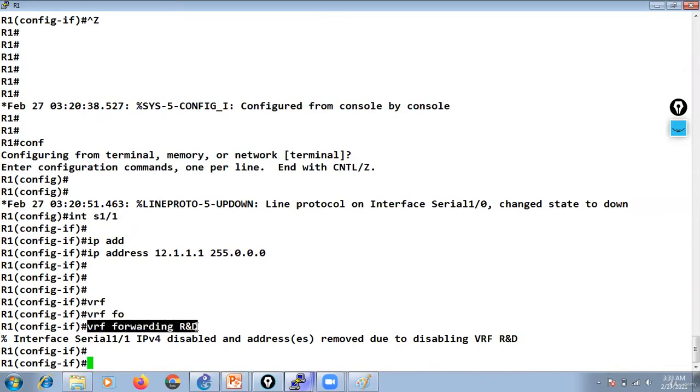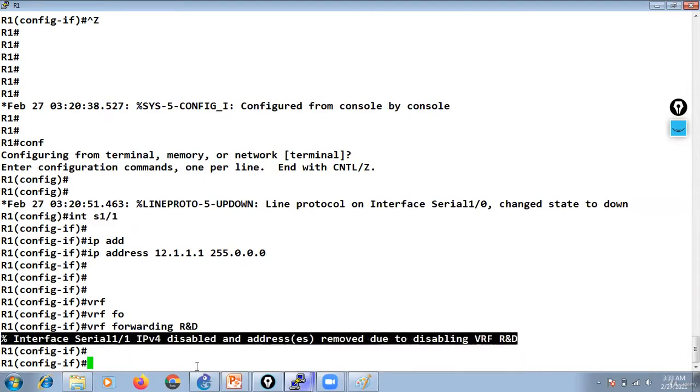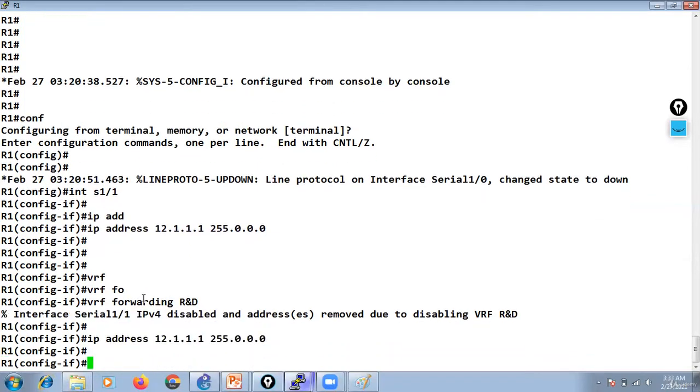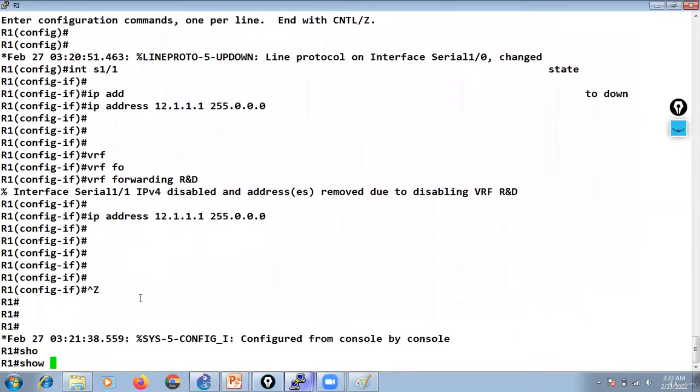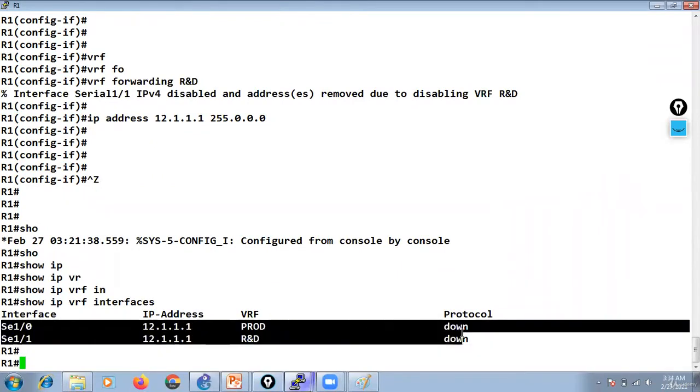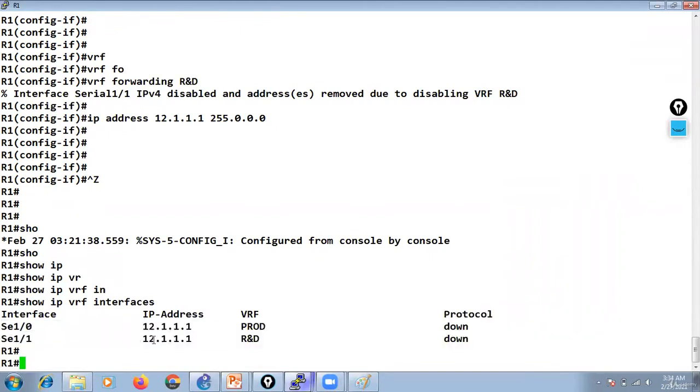Because you put this interface into the VRF, it is no more a part of the global routing, right? That is why it is showing you this, that it is removing the IP address that was configured over it, because now it is not a part of global routing. So now you need to configure the IP address again like this, and you're done. Now if you check show ip vrf interfaces, you can see that on both of your interfaces you are using the same IP address with different VRFs. If you're not using VRF, you cannot assign the same IP address on two different interfaces. It will give you an error of overlapping IPs, right?